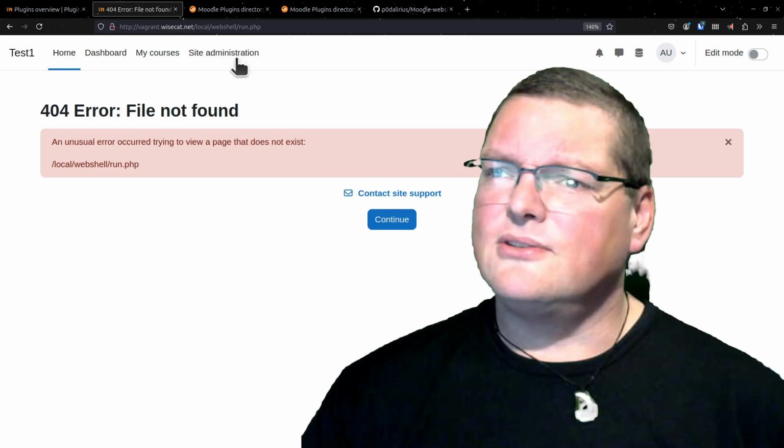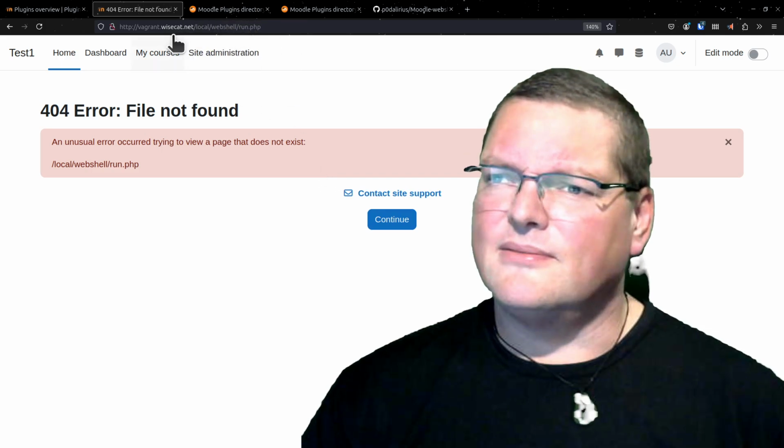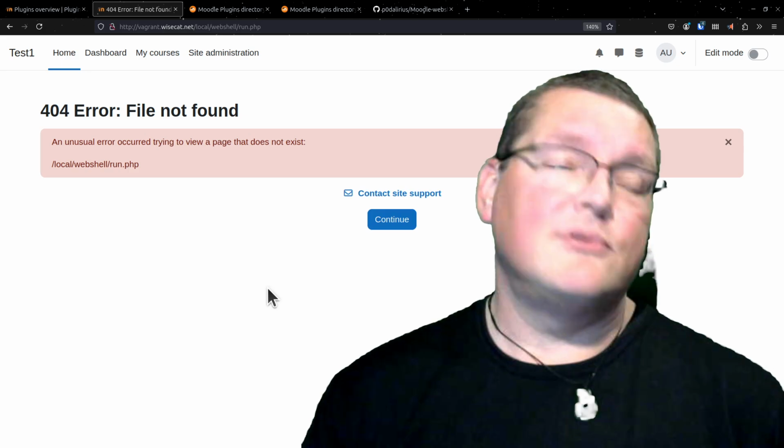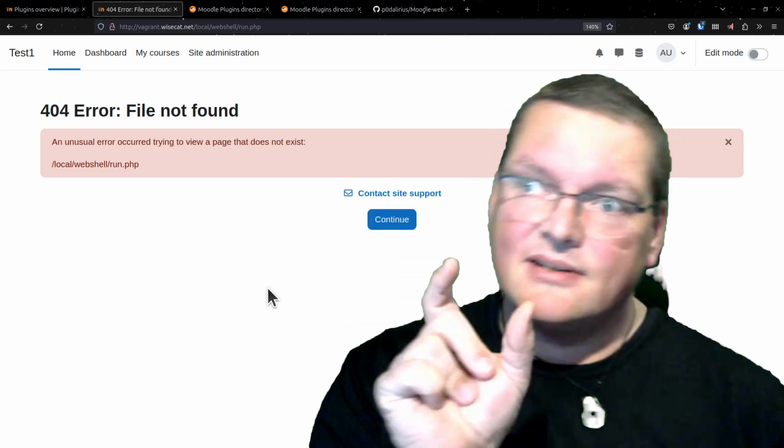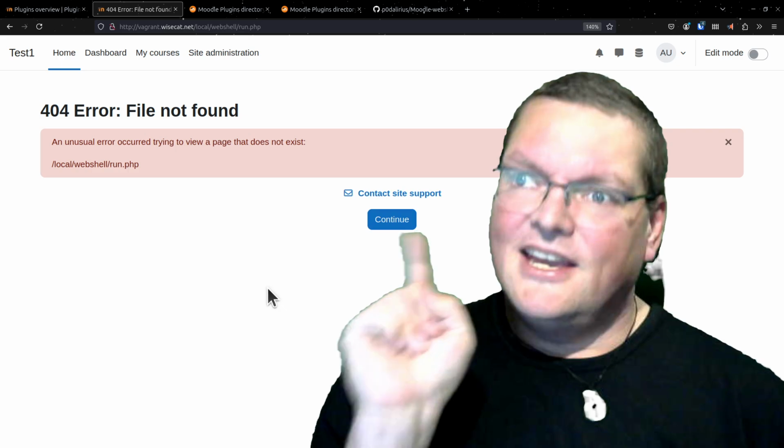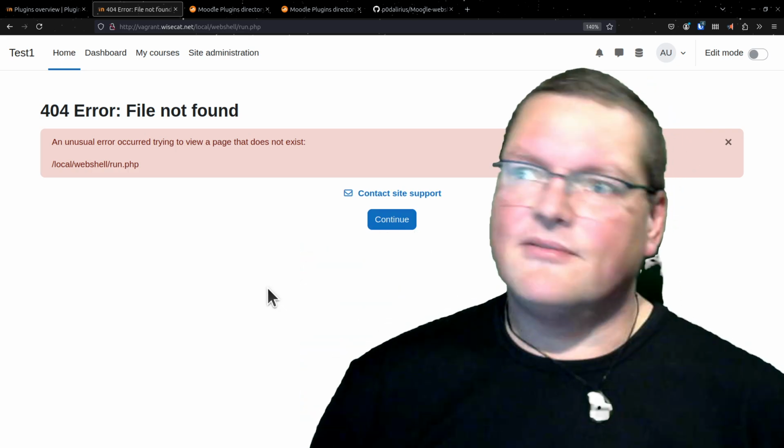If I try to do that other thing with the curl and things like that, that would be blocked by this as well, because it's got webshell in the path and it ends with PHP. It would be covered by that one.